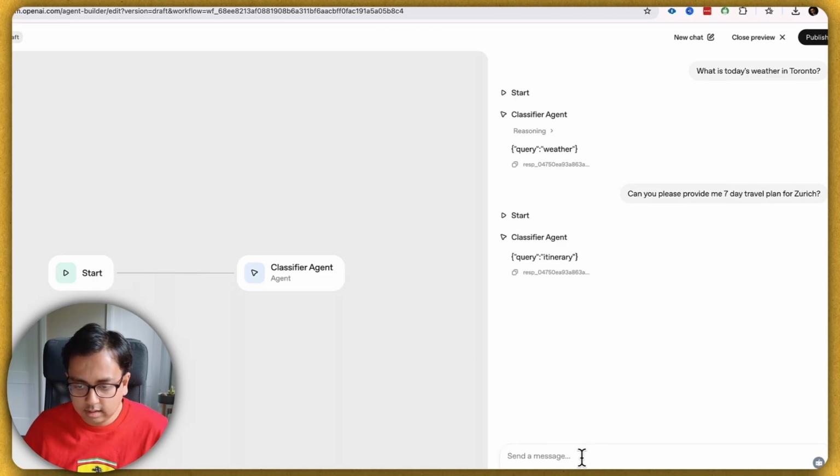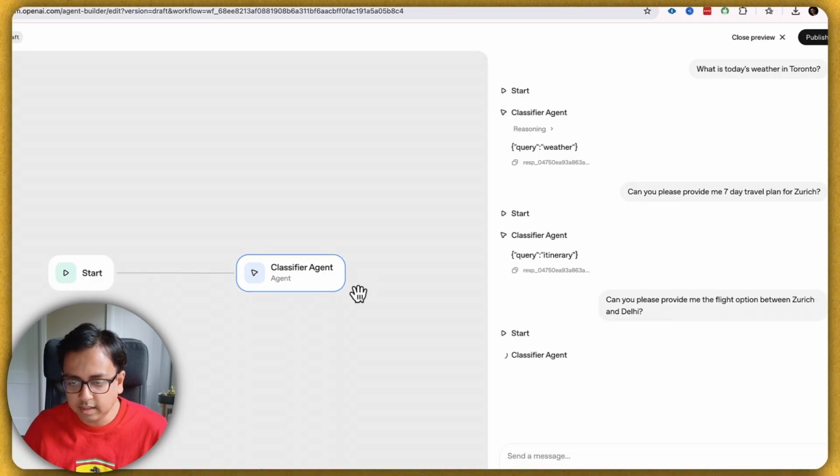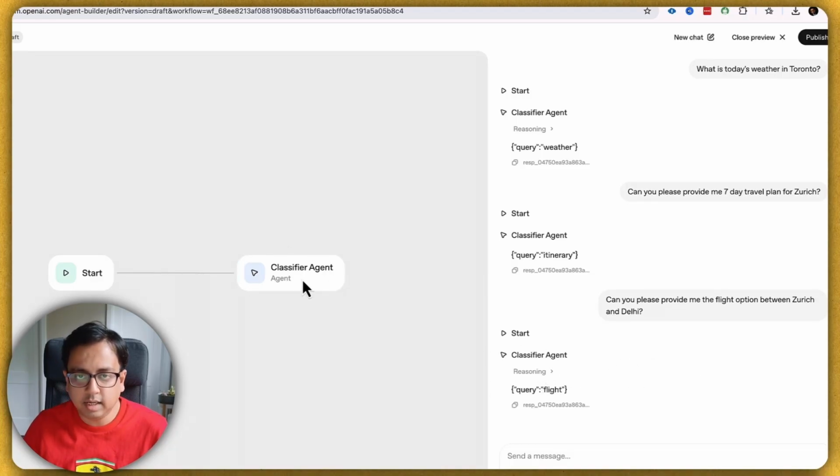And now, can you please provide me the flight options between Zurich and India, Zurich and Delhi. Again my classifier agent is running, and this time it says the query is of type flight. So the classifier agent is successfully configured and is able to classify the input into three different categories. Either it will be weather, or itinerary, or flight.